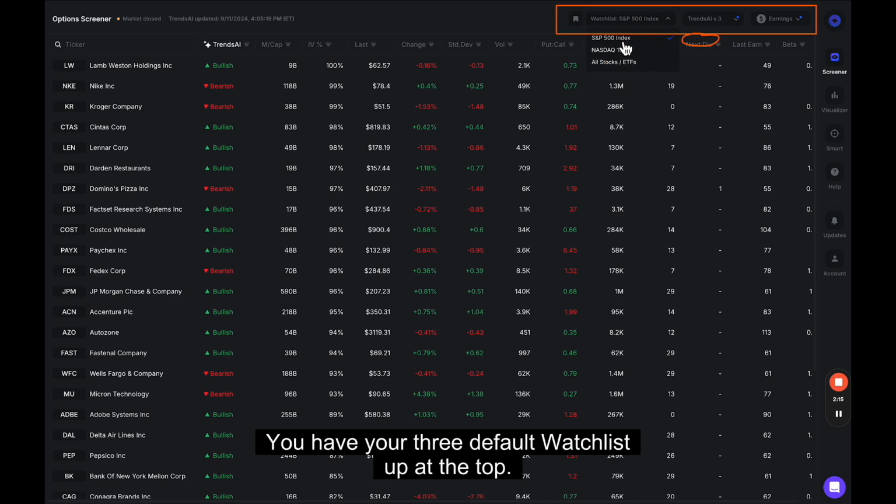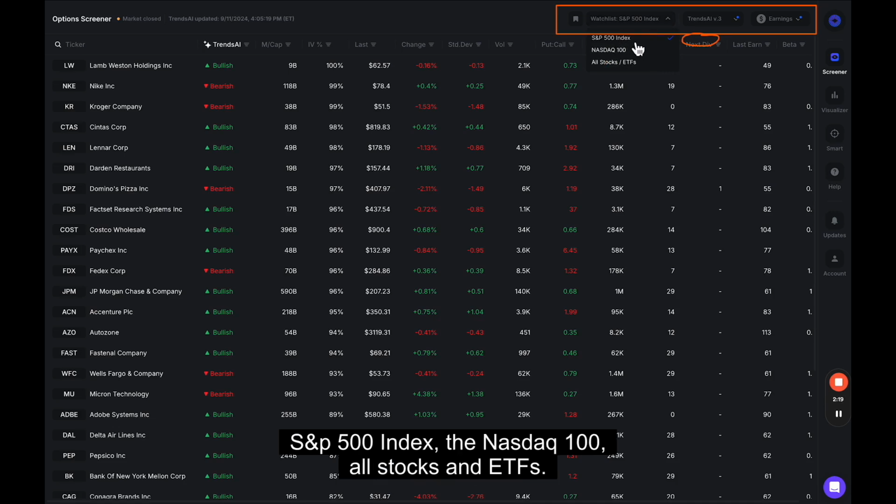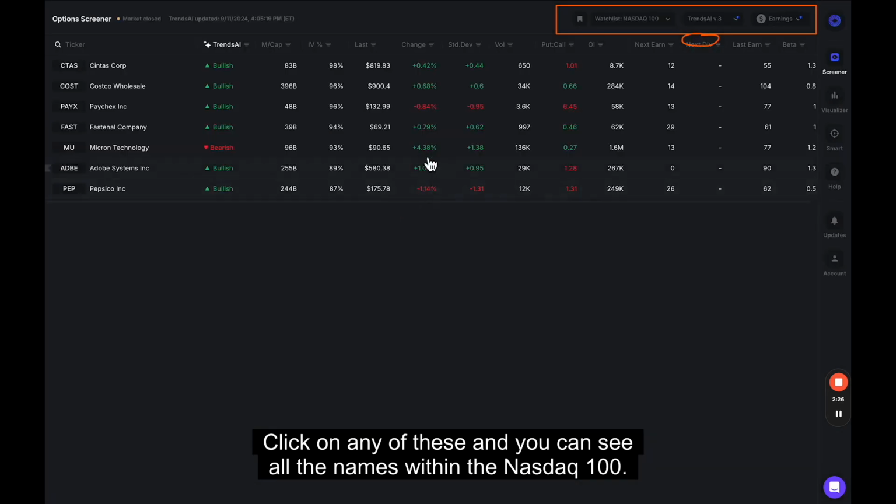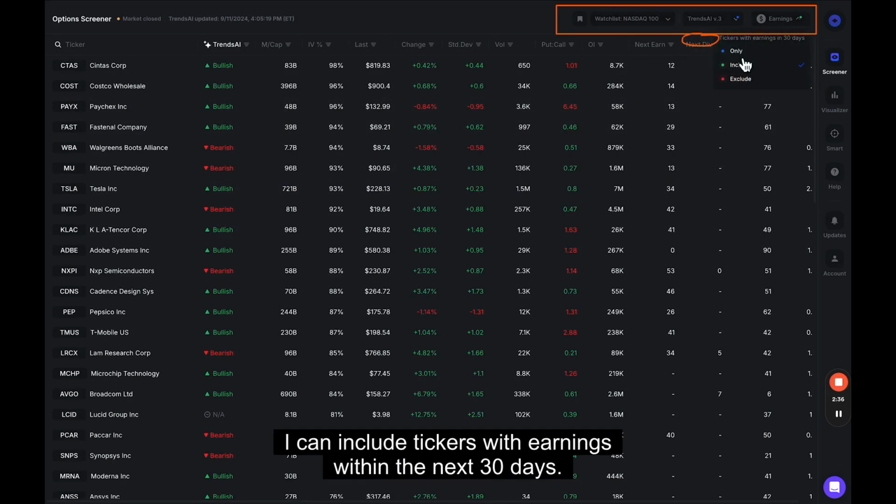You have your three default watch lists up at the top: S&P 500 index, the NASDAQ 100, all stocks, and ETFs. Click on any of these and you can see all the names within the NASDAQ 100. Currently, I have earnings turned on. I can include tickers with earnings within the next 30 days.